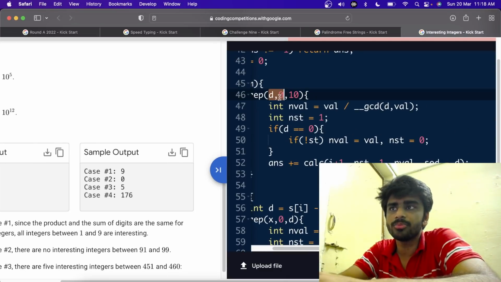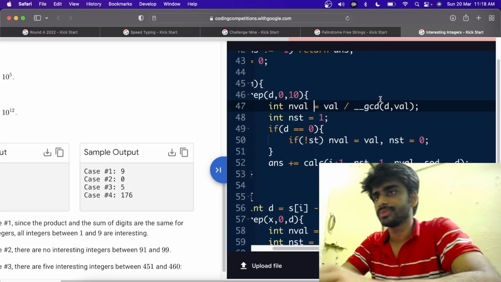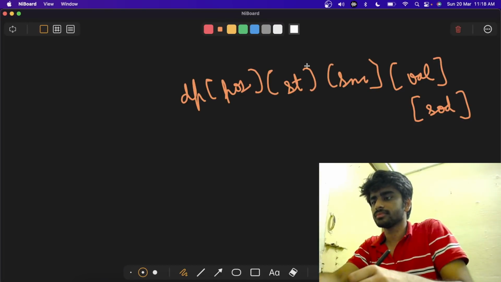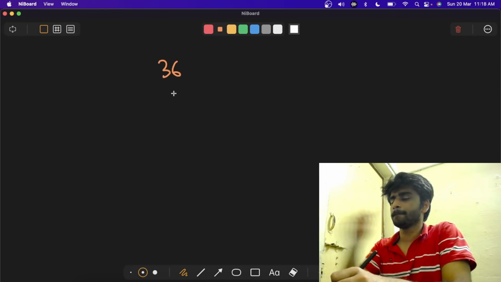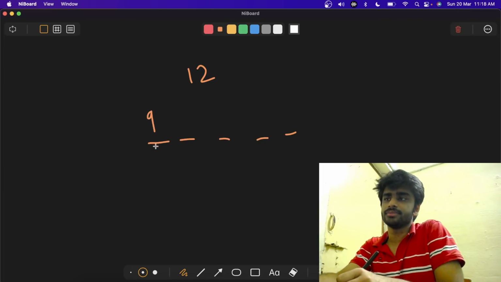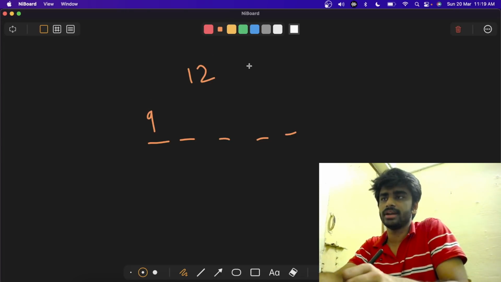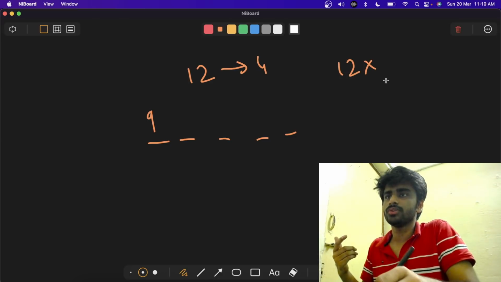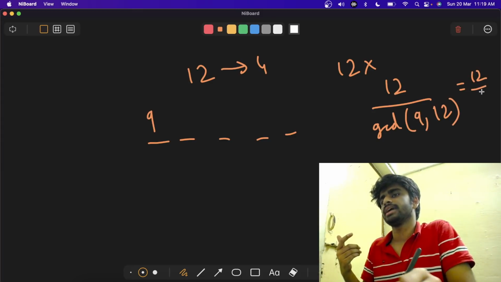The main thing is that if we put a digit d here, we will make sure that this new value will become value divided by the GCD of d comma value. So what does that mean? Again, remember I said that we have to put a 36 here. Let's say instead of 36, it is 12, and I have some digits. So what if I put a 9 here? 12 is not divisible by 9, but 3 will be removed from here, so this 12 will become 4. So what have we done to 12? We remove 12 and we put 12 divided by GCD of 9 comma 12 instead. So this gives us 12 by 3 equals 4.